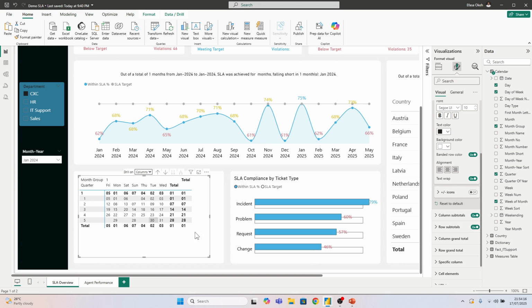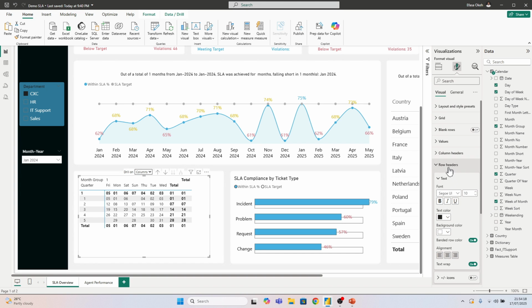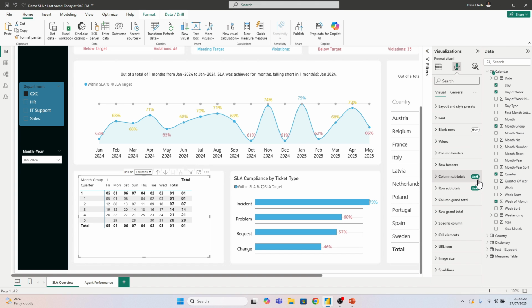So you have something like this, right? Now, in terms of column subtotal, just turn it off. So you see our column subtotal is out of there. Row subtotal, let's turn it off and see. So row subtotal is also out of there.